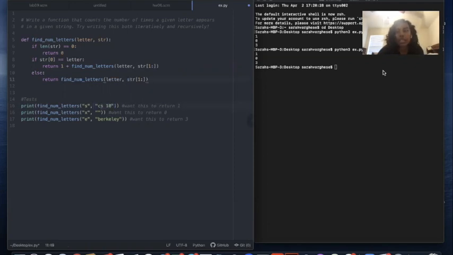And let's test it to see if this works. I should probably save it. And it does. So that is the way we would solve this problem recursively.